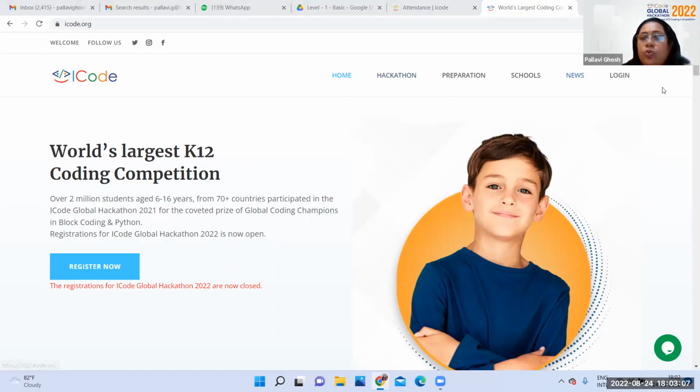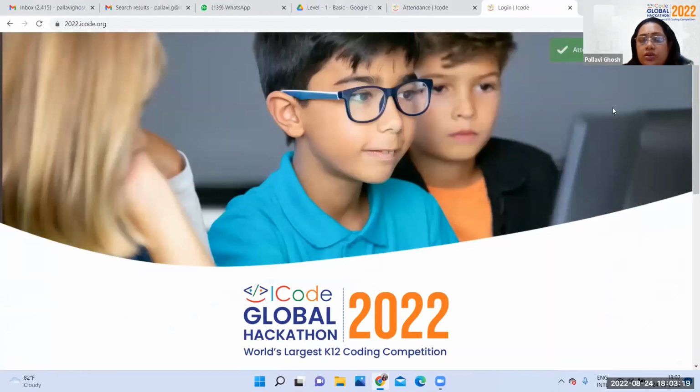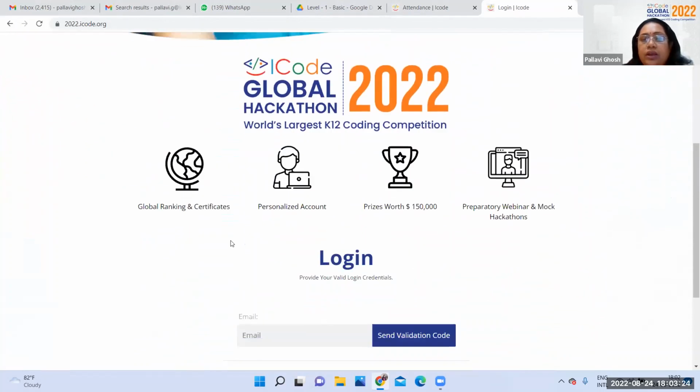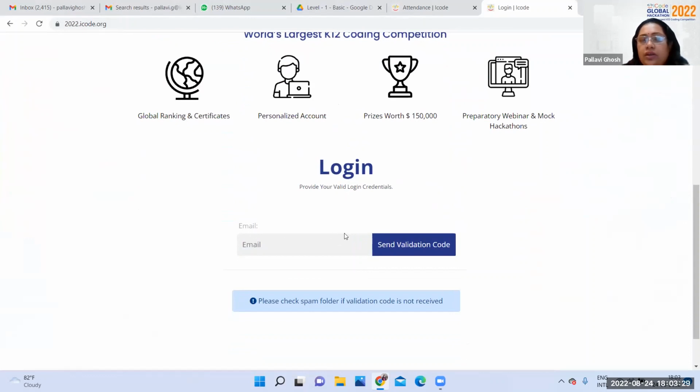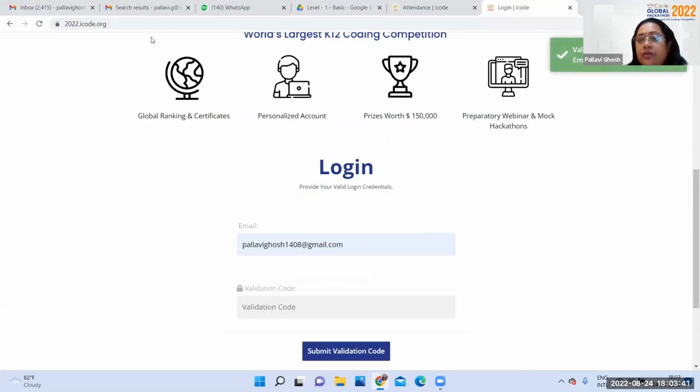After this, you just have to click on this login. When we click on login, it will take you to this page where it says iCode Global Hackathon 2022, and there are all this information and a login email. You have to log in through your registered email ID, and then you can click on send validation code. The code will be sent to your registered email ID.